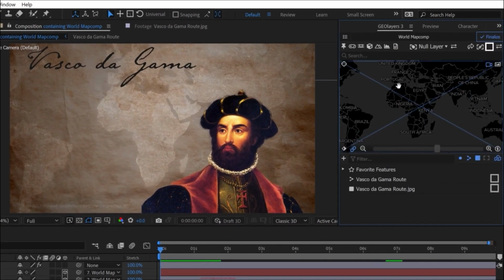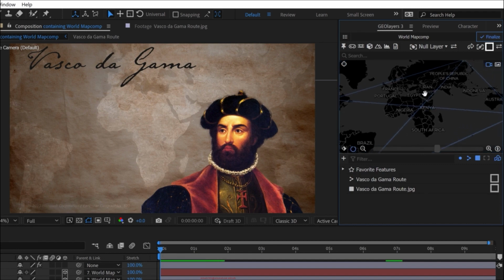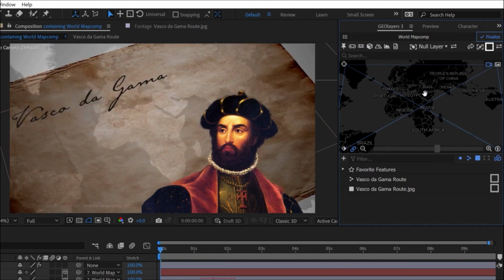I'm going to go back to the GeoLayers panel, and let's just see what happens if I pitch this out a little bit, maybe zoom. We're going to see any issues right away. And first of all, you can see that we can see past the edges of our actual texture here.